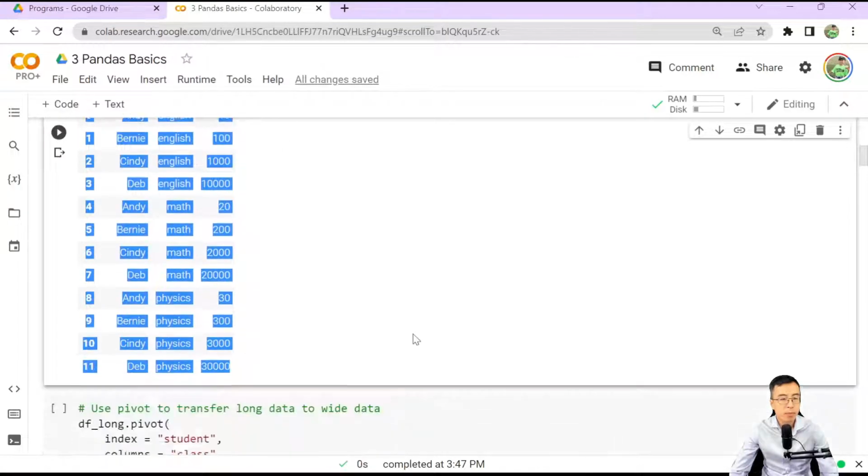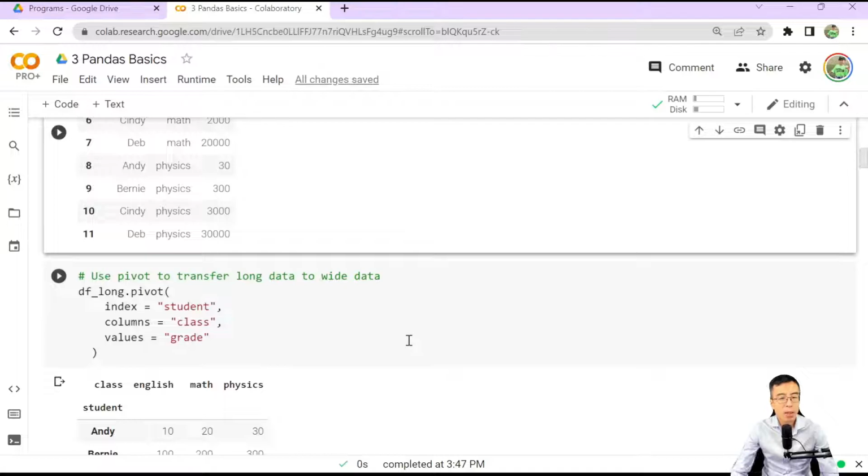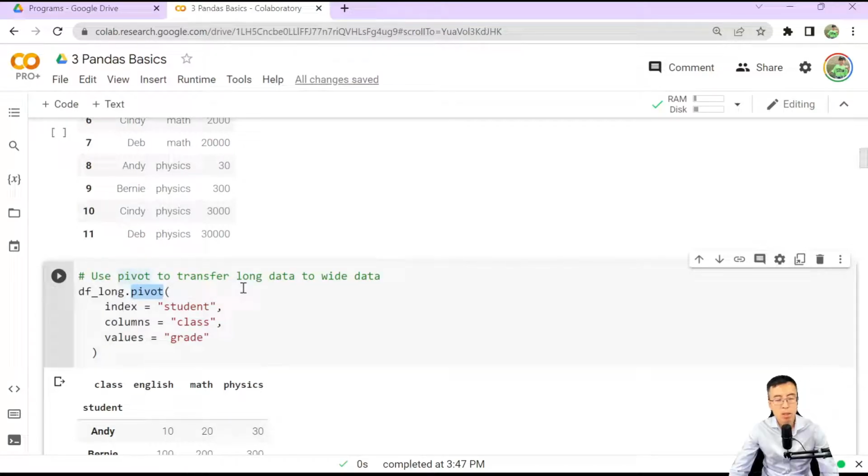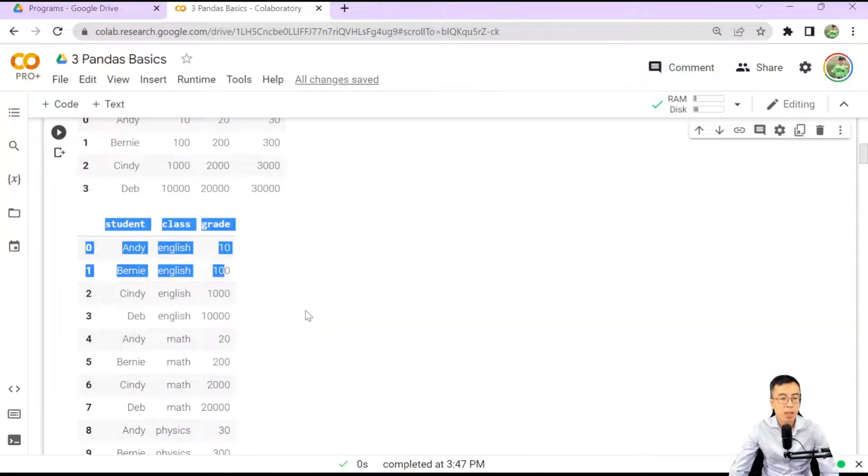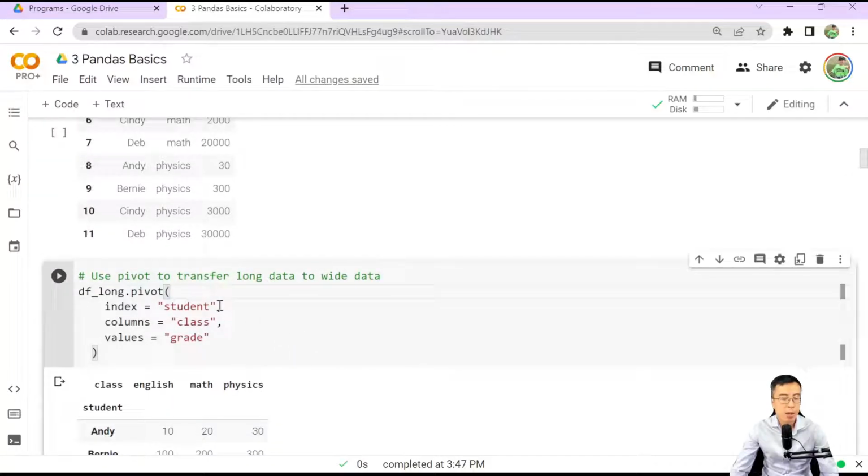And if you have a long form data and you want to transform the long form data to wide data, the first way you can do that is to use the pivot command. So pivot will stand for pivot table, and you are given with a long form data look like this. And then you need to specify, again, 3 arguments. The first argument is index, denoting the student name or student ID.